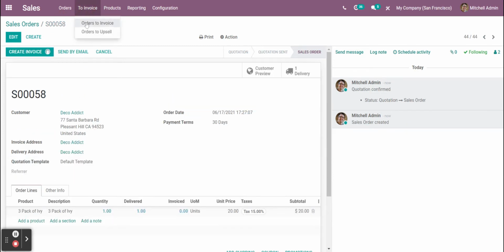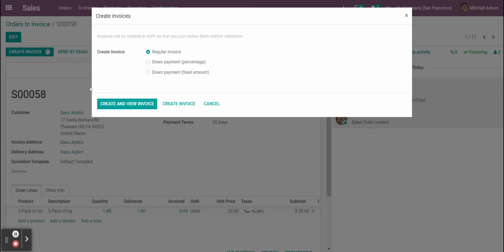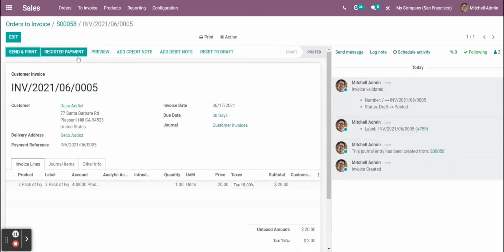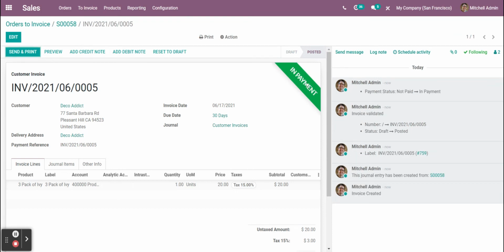I can also see under my to invoice the orders that need to be invoiced, and we see here sales order 58 is now in that list. So I can go in and create the invoice, and now I can register the payment. When I register the payment, it's going to show the amount, and it's going to show in payment. When I reconcile with my bank statement, it will show paid once it's reconciled.